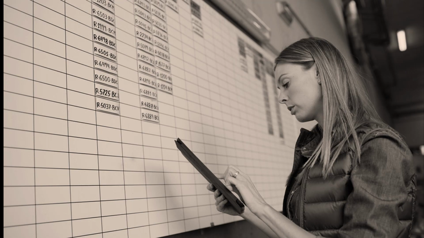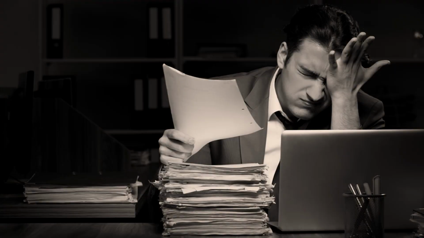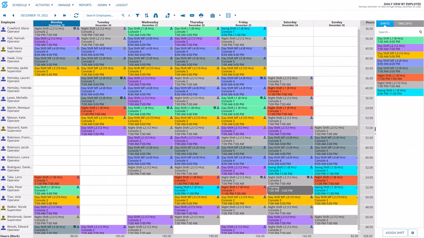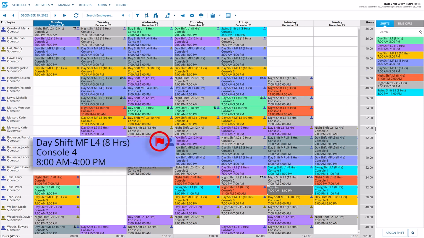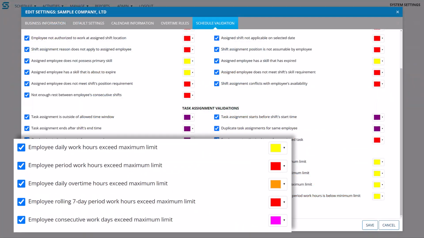Tired of reading through your schedules over and over, hoping you haven't missed anything? With Snap Schedule 365, you can just choose an employee, drag and drop to assign the appropriate shift, and instantly see any problems. For instance, if the employee has too many hours for the day or the pay period, or even for a rolling 7-day period.